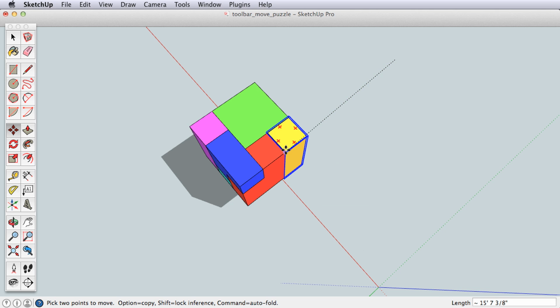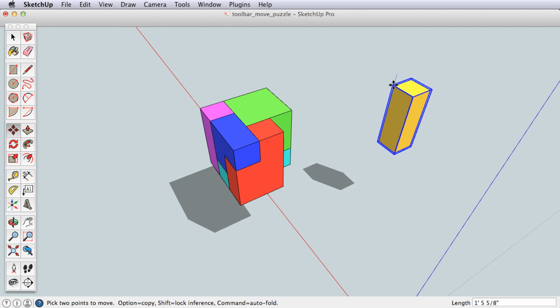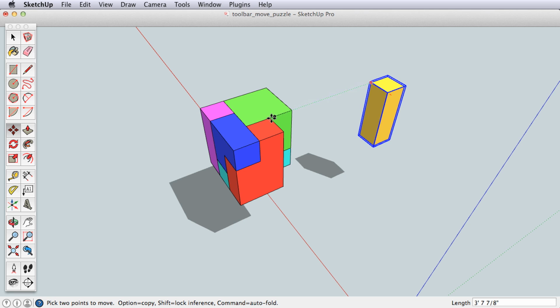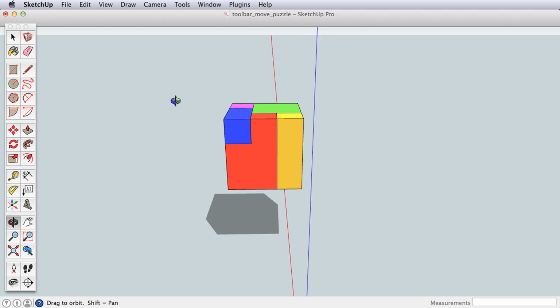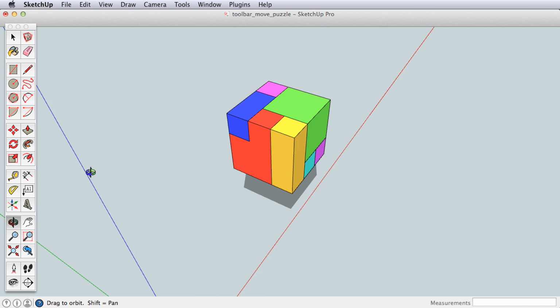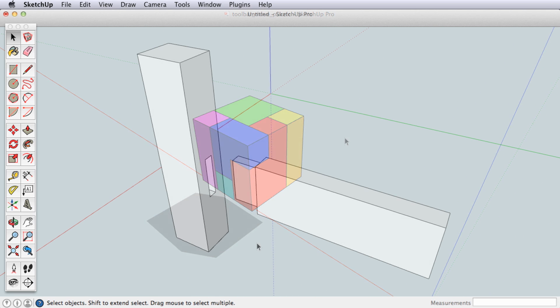Finally, it is best to remember that we don't need to complete this move in one action. We could use inference locking to easily complete this piece by moving it two or three times, which is often the best approach in complex models. Now that you know the fundamentals of moving objects inside SketchUp, the rest of this video will provide some specific examples and tips, but the underlying premise is the same. You are always moving objects by one point in space to another point in space.